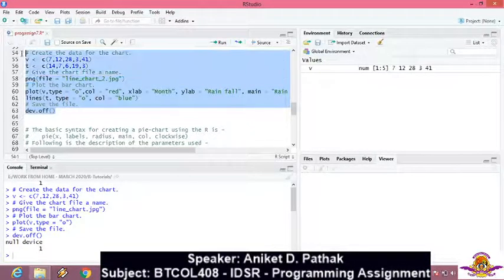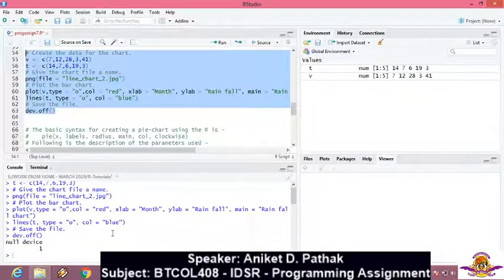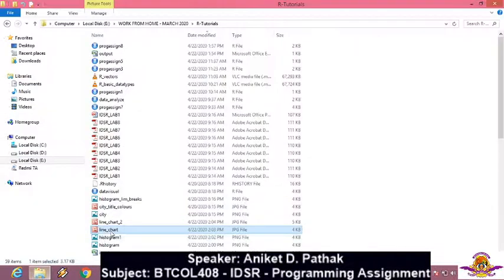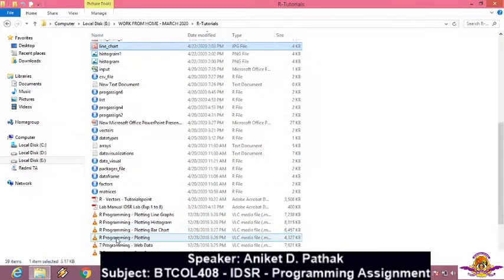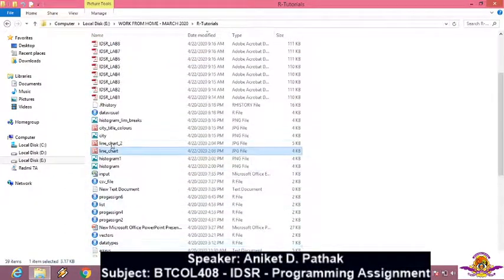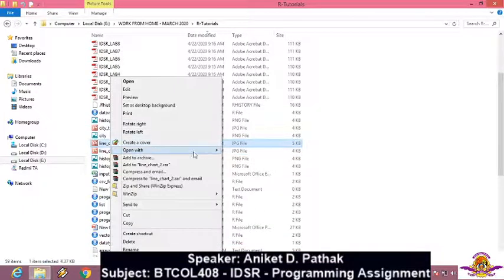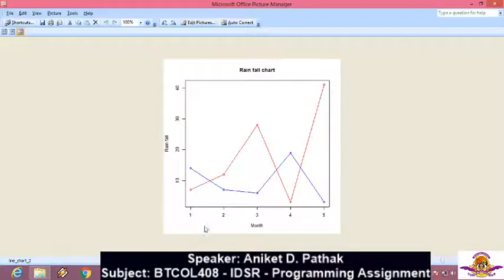So this will show you the two lines in a chart, that is a comparison. Now if I select this and run it, it is okay. I go to line chart 1. Let me see whether it is visible. Okay, line chart 2, let's see line chart 2. Open with Microsoft Picture Manager. So that's your rainfall, month, and accordingly the lines are getting plotted.